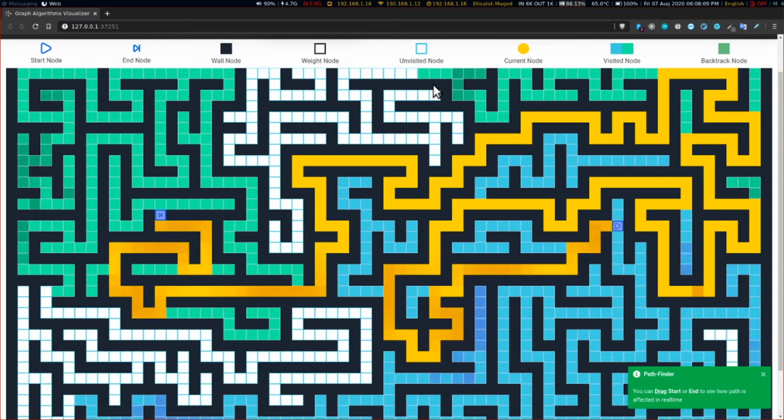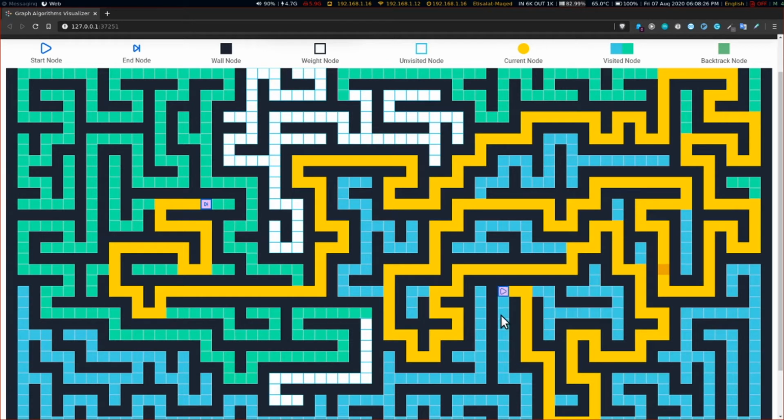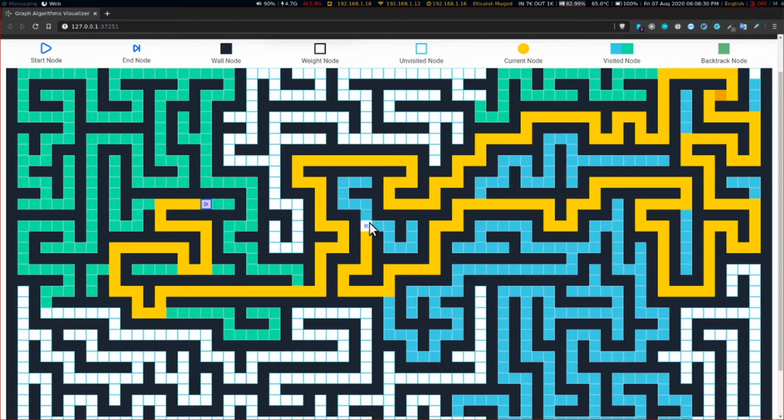Now the program tells us that you can drag start and end to see how the path is affected in real time, instead of it being animated. So let's try to get that here. As you can see, the path is being modified as we go. So that's the result if end was there or start was there.